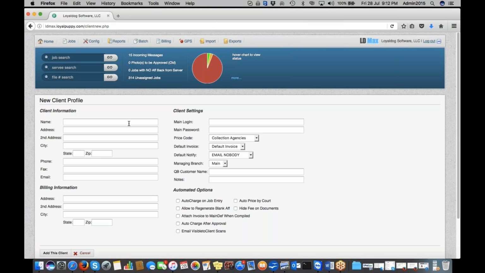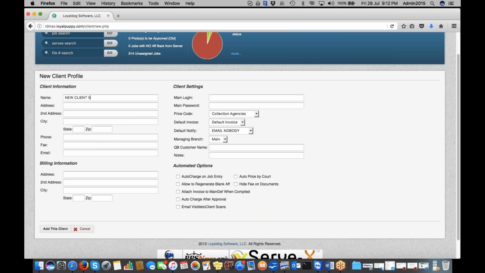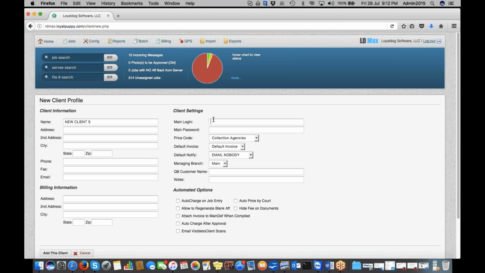And for example, if we put the name new client 5, and you can put in all the information such as their address and their billing information. And what's important is that you assign to them a client login and a main password, and that's what they're going to use for the client interface later on. So for this one, let's have a client login of client 5, and then password is new client.